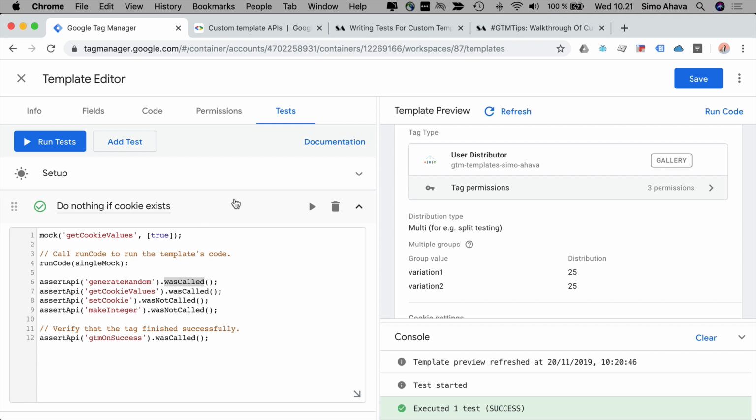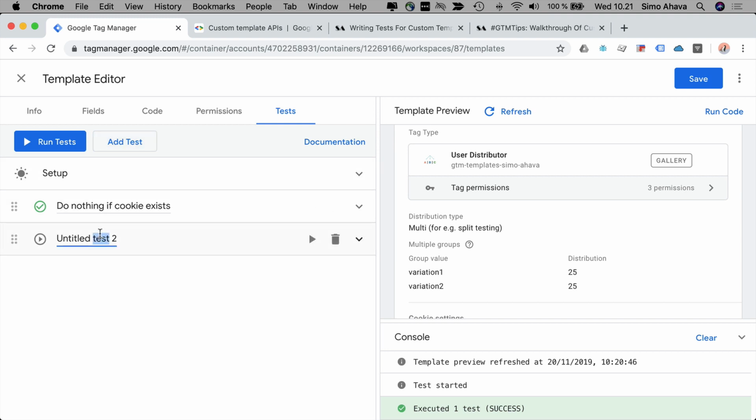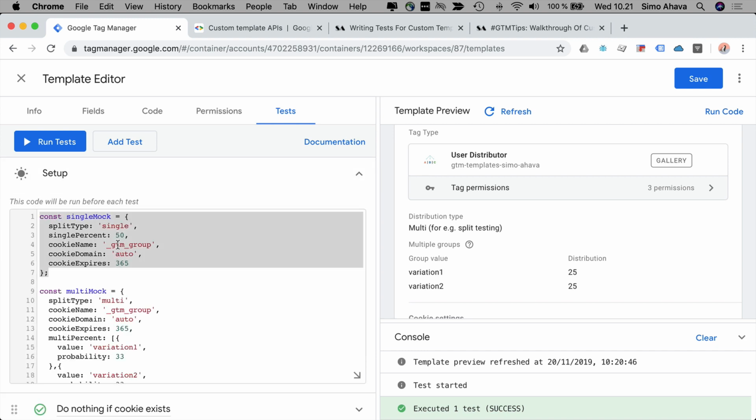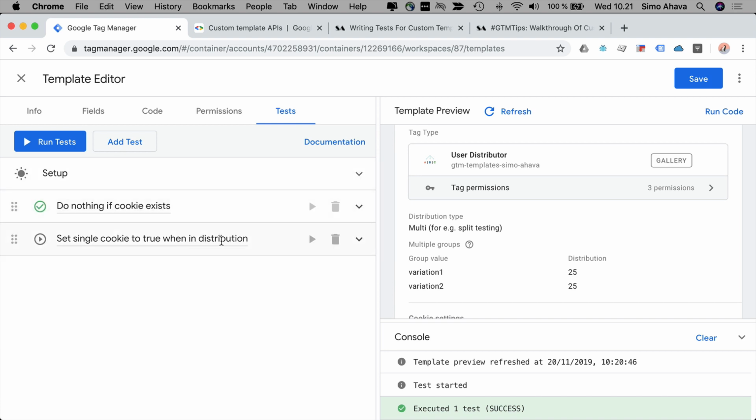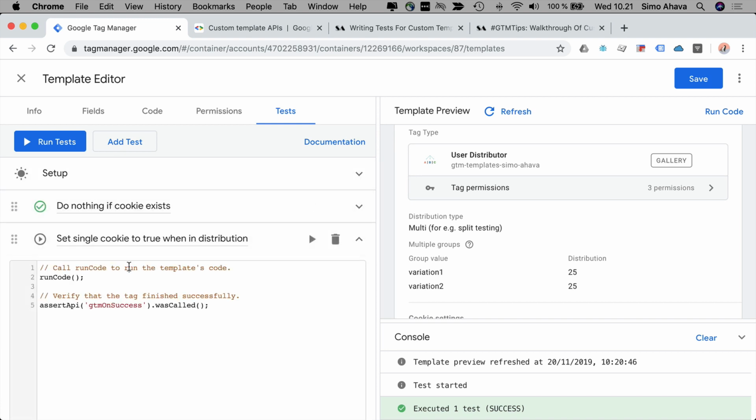So let's do the next test. The next test is set single cookie to true when in distribution. So we are generating a random number this time that has to be equal to or below 50. And if it is equal to or below 50, then a cookie with the name GTM group is written and the value should be true. So let's see how we'd approach this problem.